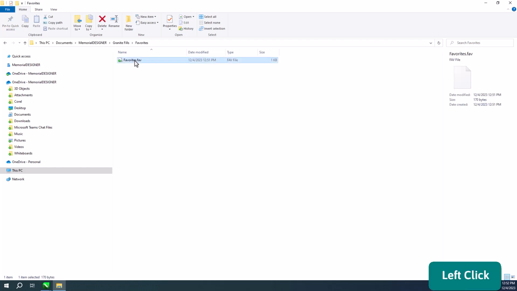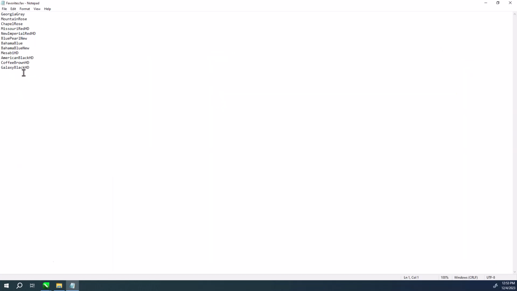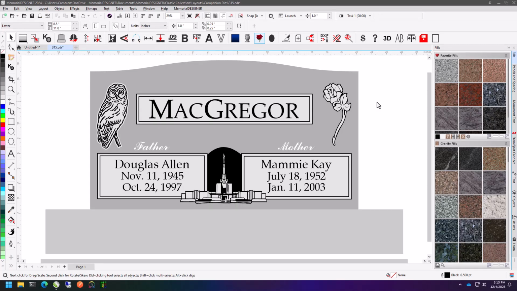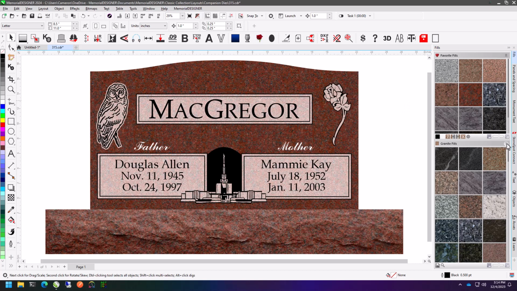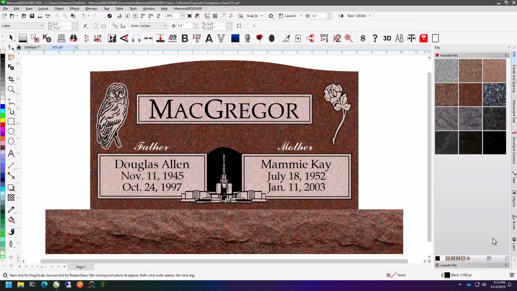So if you copy this to any other computer and put it in the same location, it will have the same favorites. If we double click on it to look at it, it's simply a list of the favorites in the order that you want them shown. So to recap, the Fills Docker will allow you to apply fills to your design with a single click. You can also rename, reorganize, and only show the ones that you want to.